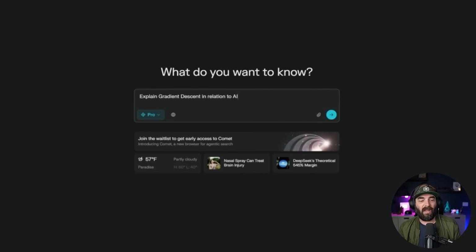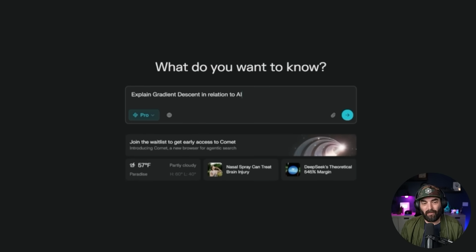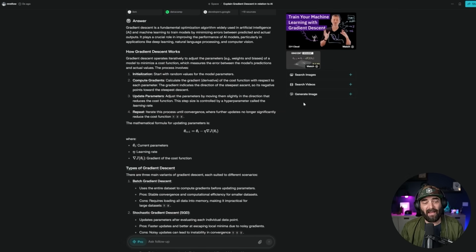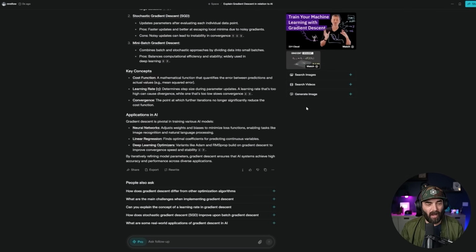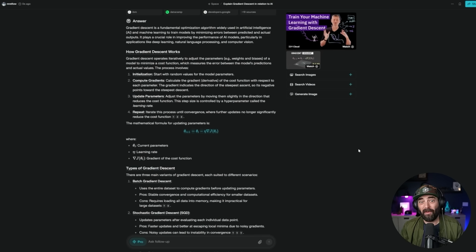So for example, in AI, there's a term called gradient descent. So I might say, explain gradient descent in relation to AI. I don't know if that term is used outside of AI, so let's just make sure it's clear that I'm talking about in relation to AI. And then I get a nice detailed explanation of what it means, complete with formulas and everything.